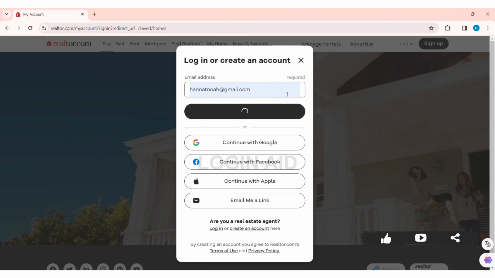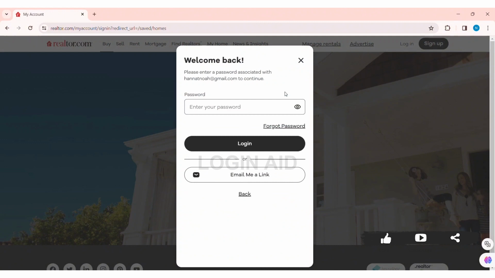With that, now here you need to enter your password. Make sure you enter the correct password of your account. If you don't remember your password, then you can click on the option of forgot password. After entering your password, click on the option of login. With that, you'll be logged into your account.